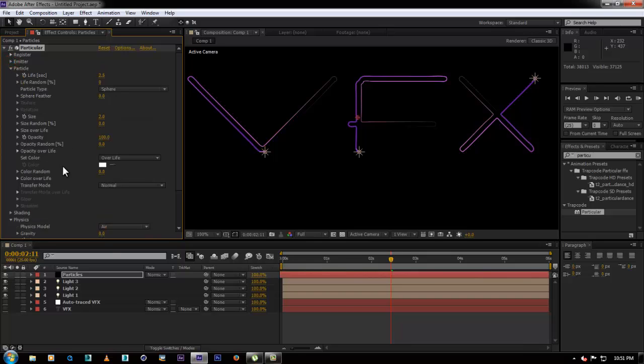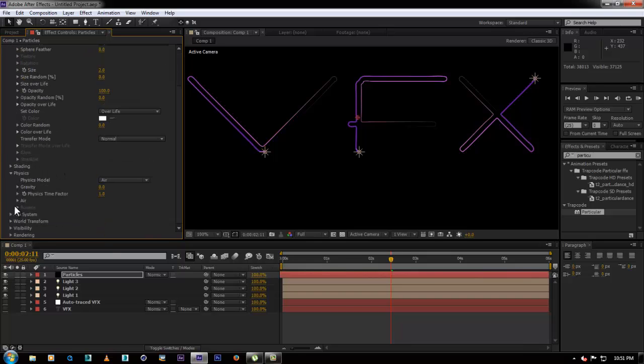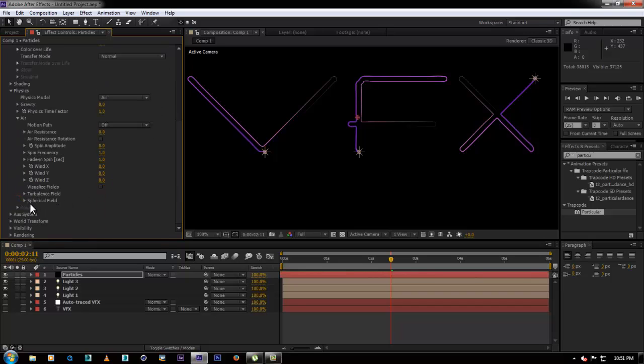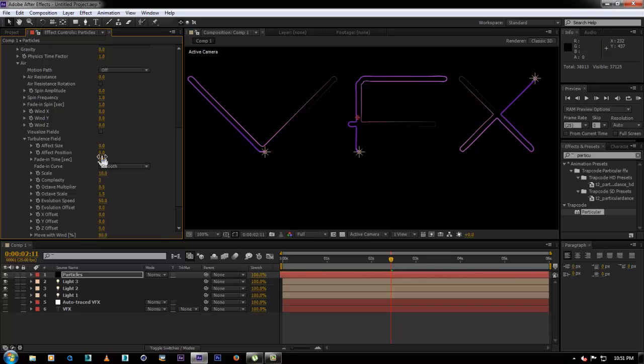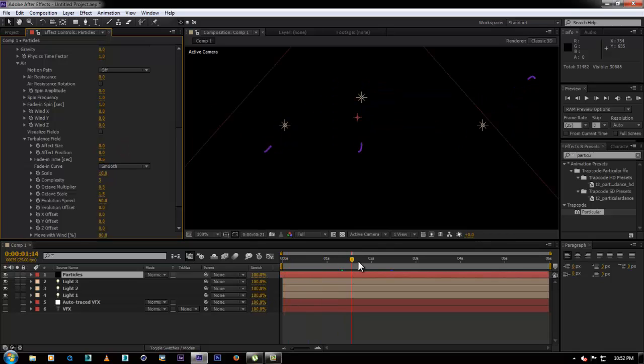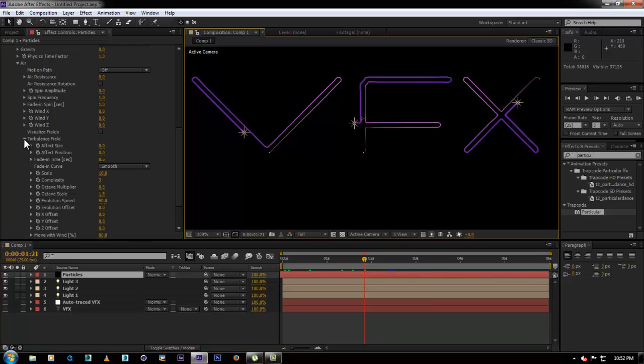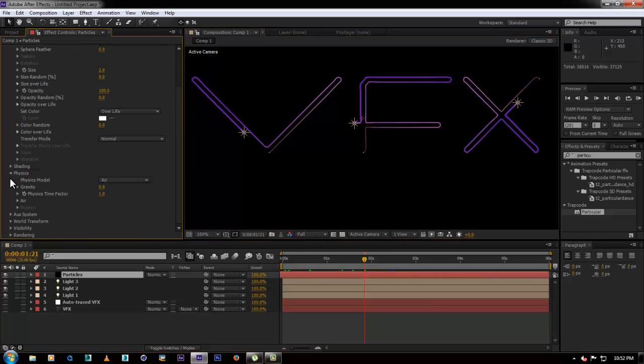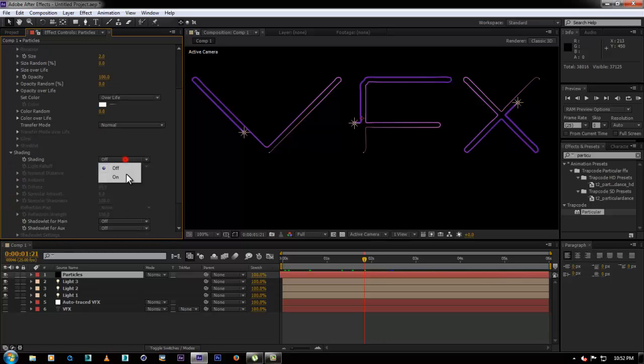Just increase the particles to about 3000. It looks cool. Let's go to Physics here, and the turbulence field. Let's increase the effect position. You can play around with this if you want to, but I don't want that. I want this just like this.